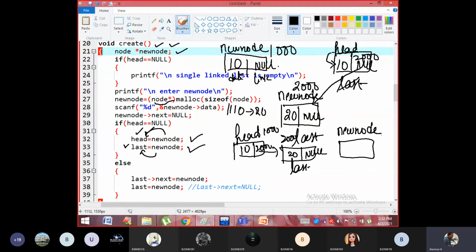Then if head is equal to null: head already has a value, so false. The new node is equal to malloc of size of node, allocating memory 3000, with two cells. Scanf %d new node's data: reading another value, 30, stored in new node's data. The new node's next is equal to null because this is the last node. If head is equal to null, no, false.